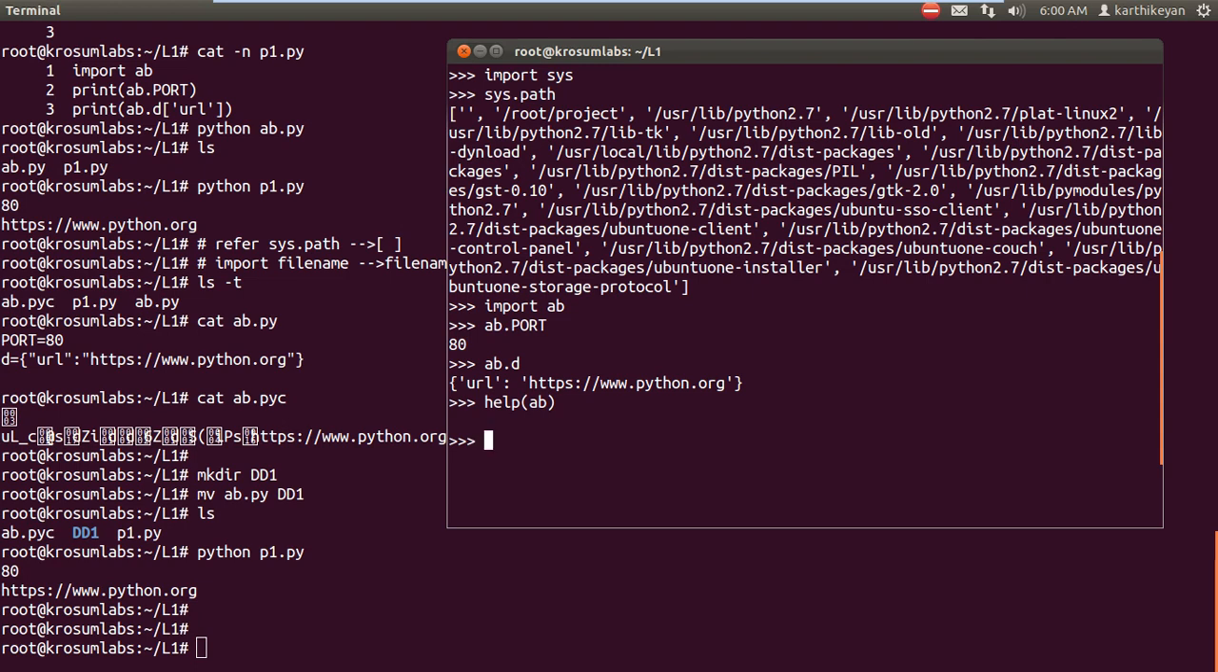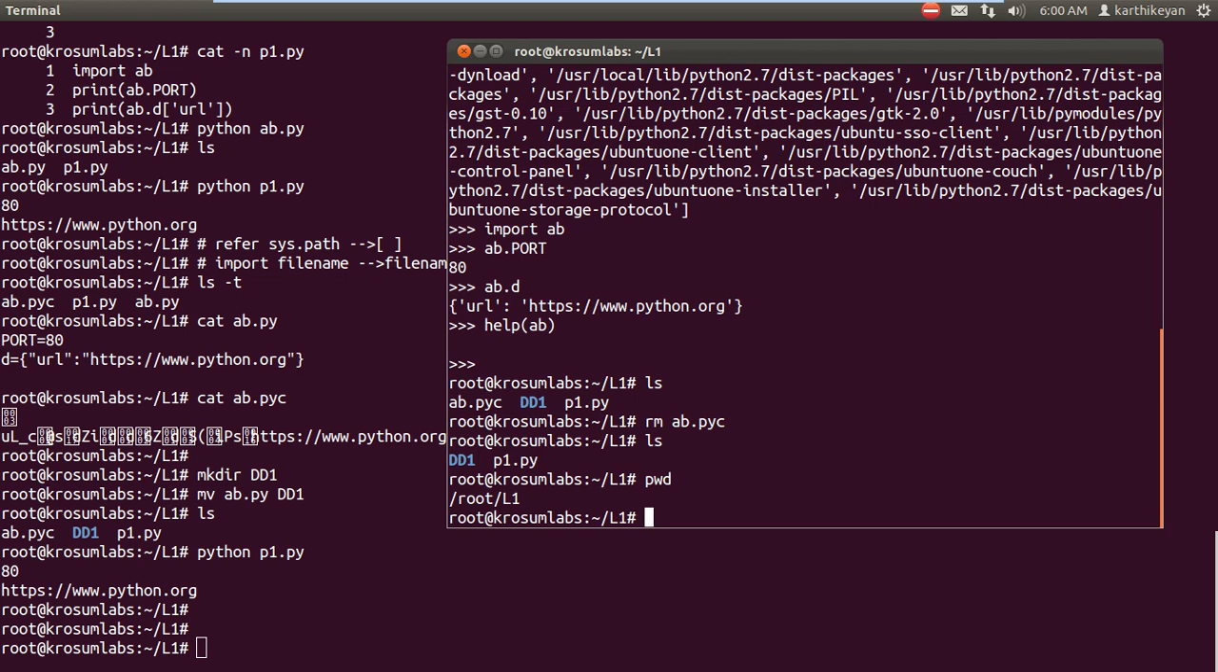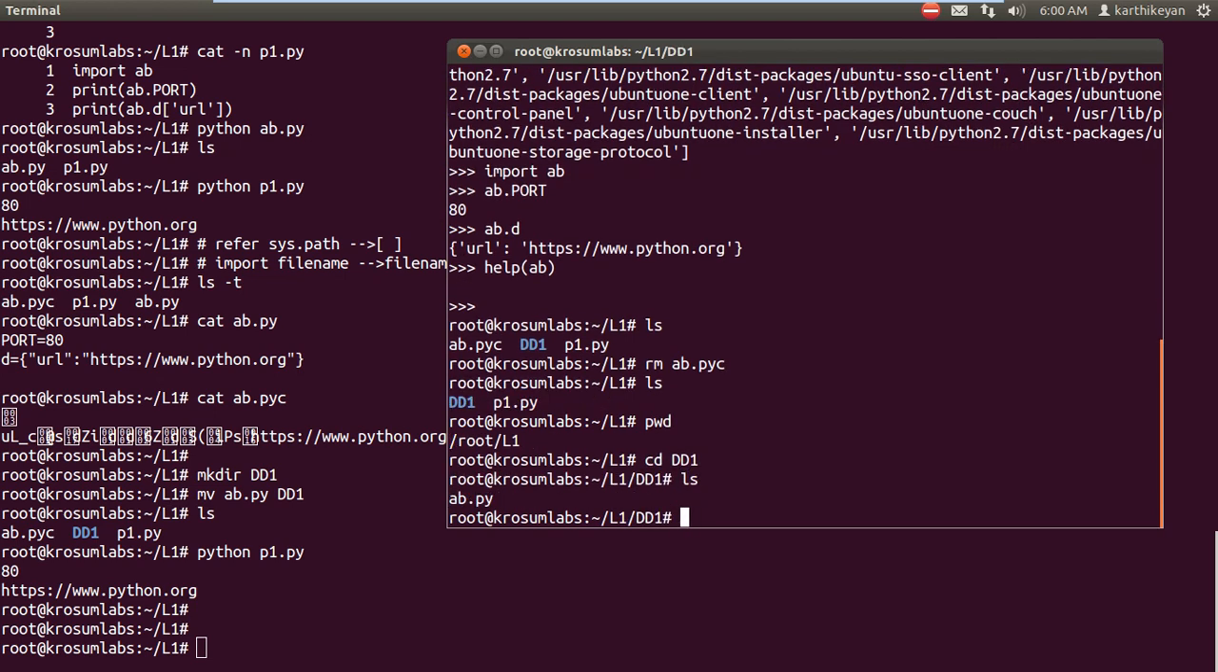So PYC is a class file. Using this PYC, we can run this code. If you don't have the PYC, I'll show you on this screen. I'll come out of this. I'll delete this PYC also. Now see this, this is my directory path. Inside dd1, my ab file is located.